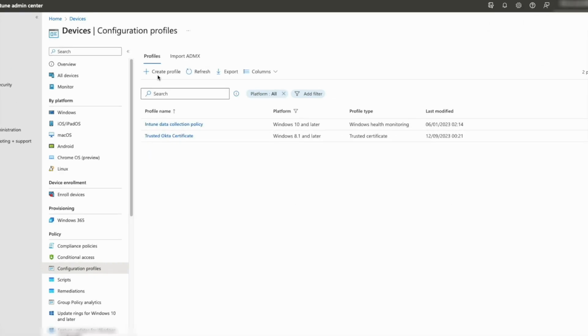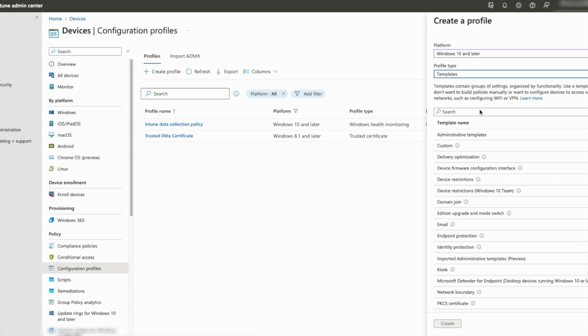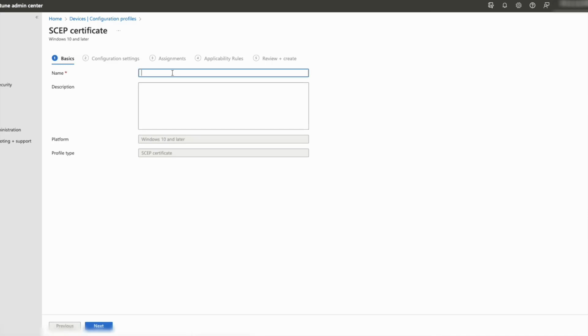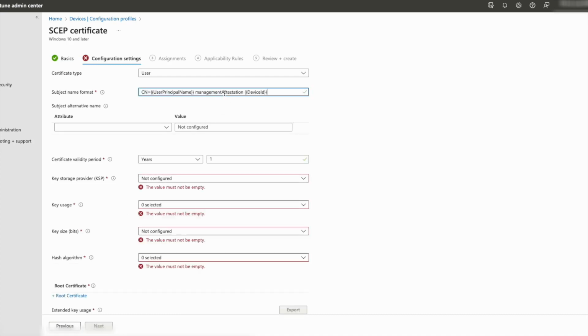For the SCEP Certificate profile, select the platform Windows 10 and later, Profile Type SCEP Certificate Template. Specify the profile name and click Next. The certificate must be user type. Name format can vary. The example from Okta documentation can be used.